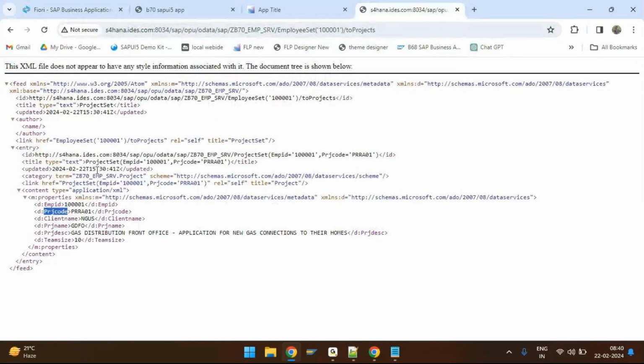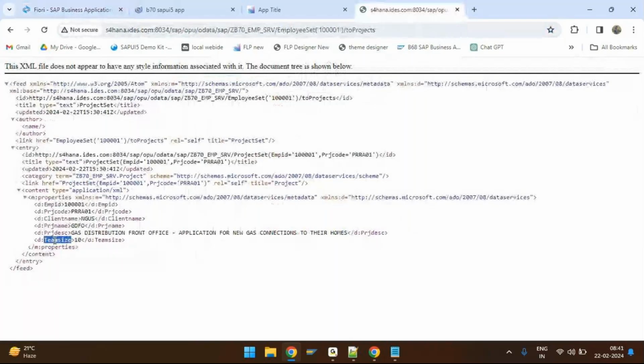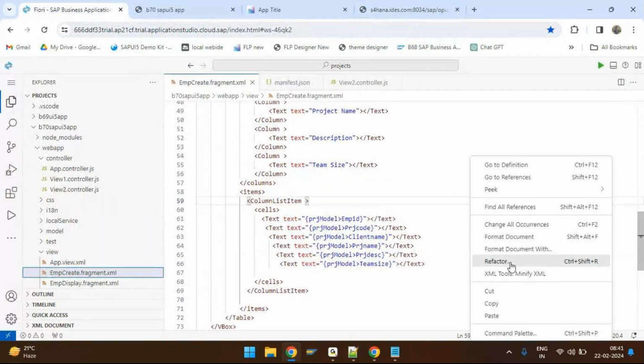So this copy paste job will be more in real time as well. Project name, then project description, then we have the team size. All right, now format the document.